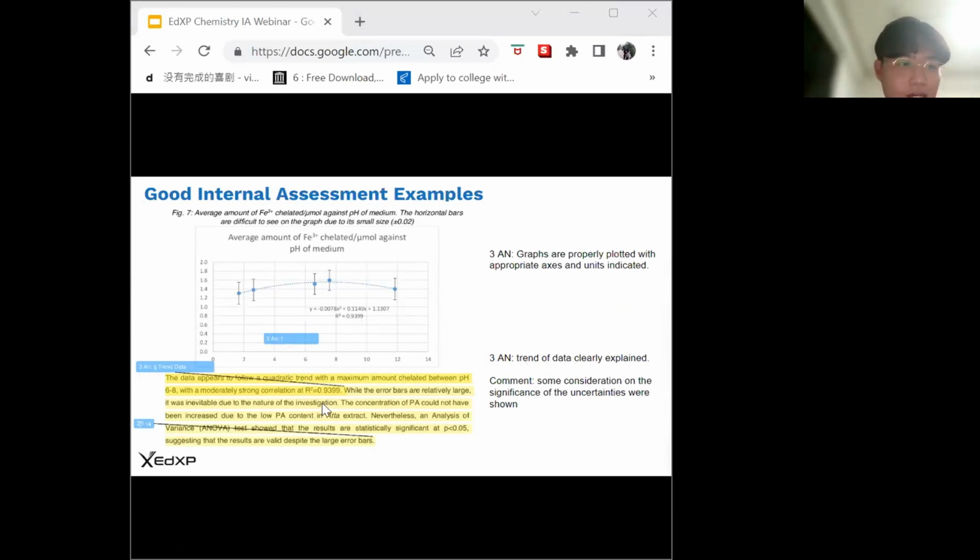By explaining the trend of data, that means: is it a quadratic trend, a linear trend, or an exponential trend? If there are peaks, where are the peaks? And the moderately strong correlation, R squared. These are all things that you have to do. This is the correlation coefficient, a measure of how well the data correlates with the trend line. And 0.939 is good, it's okay, but it's not fantastic.